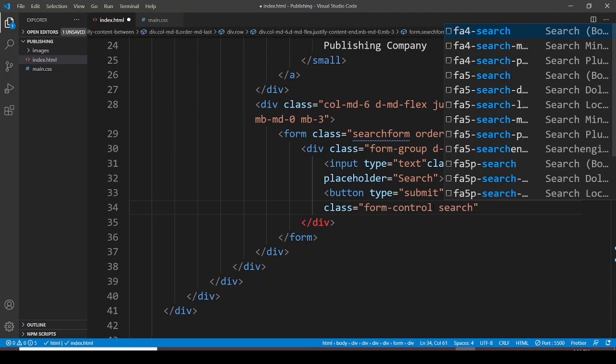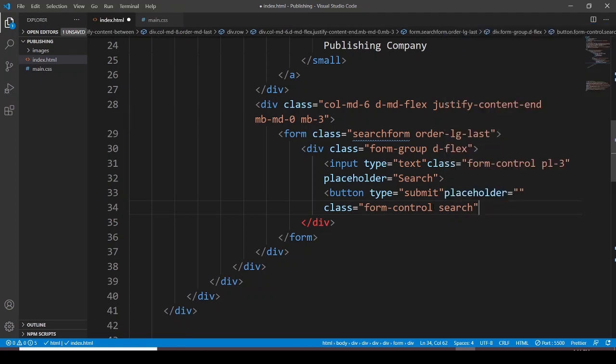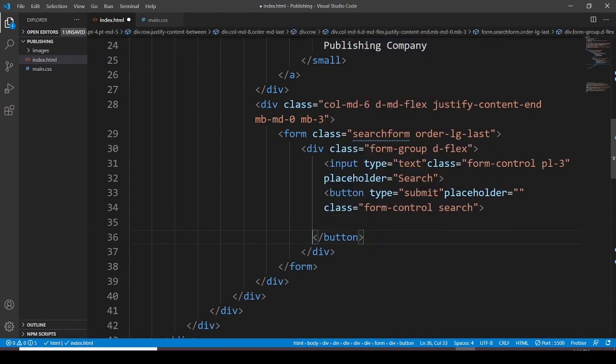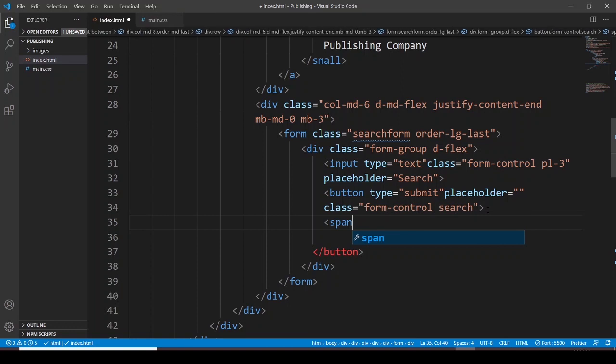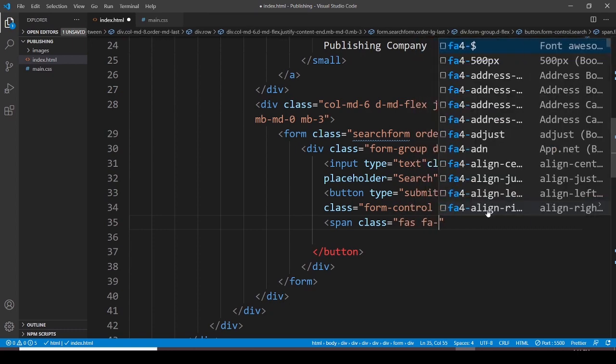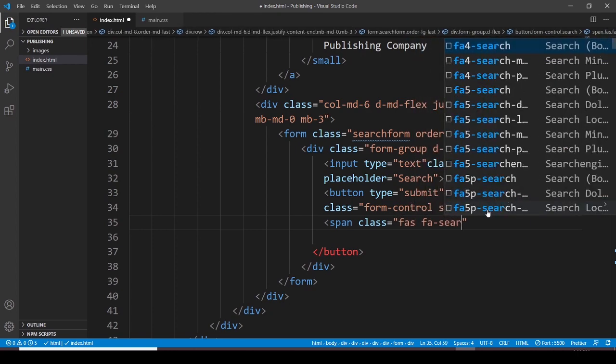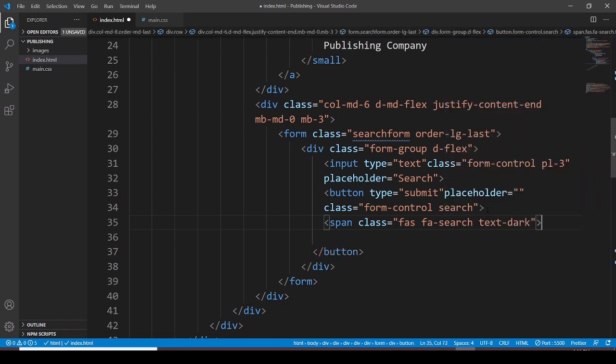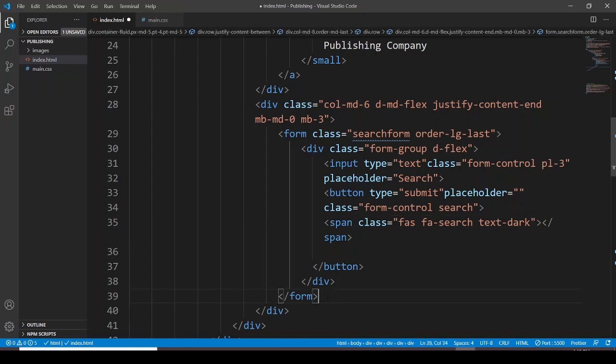Okay, and then we have to go with the span element here in this section. So the span element is going to have a class, and this class is going to be FAS, for Font Awesome icon class, FAS FA search, and the text is going to be dark, and the span element is closed, and the button is closed, and the div is closed, and the form is also closed. Let's save it and move on to the browser.